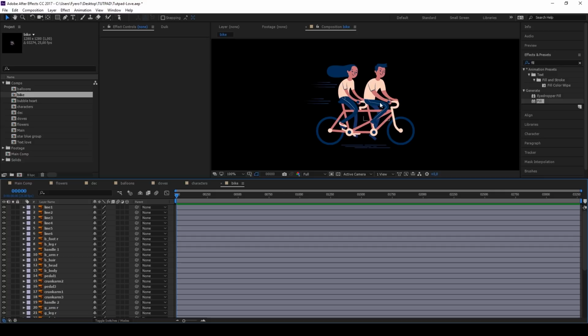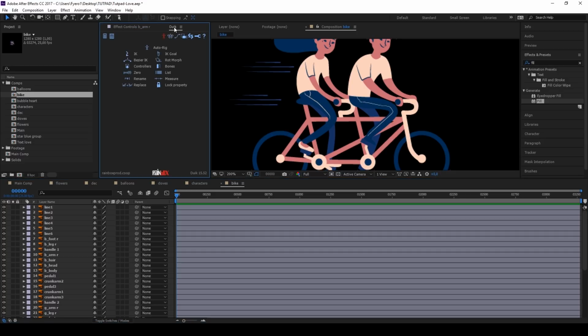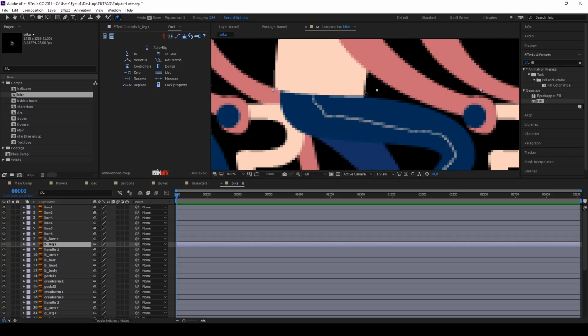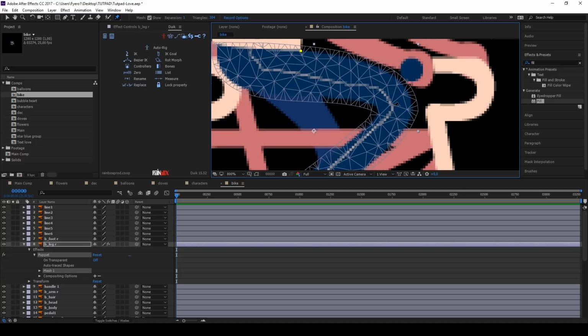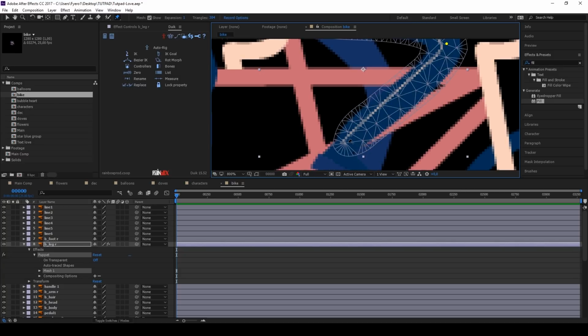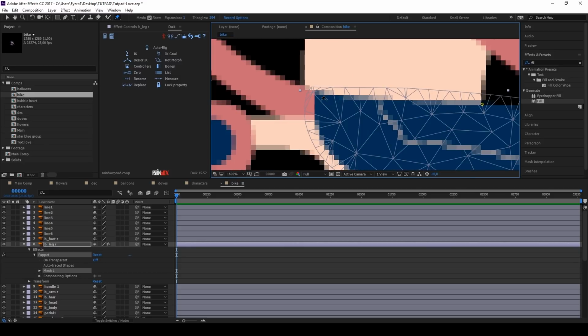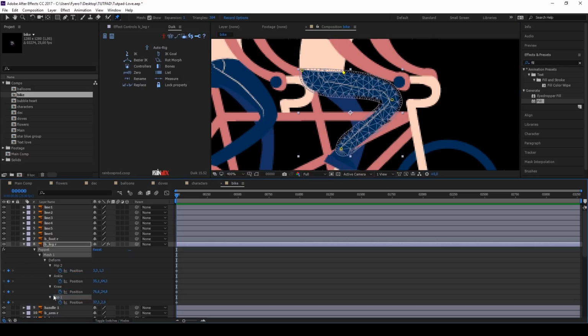Let's start again with the right character's leg. We're going to open up Doik, and we're going to select the character's right leg. We're going to create 4 points, 2 at the waist, 1 at the knee, and another at the ankle. Let's rename them and position them.